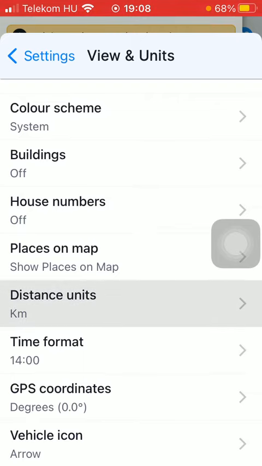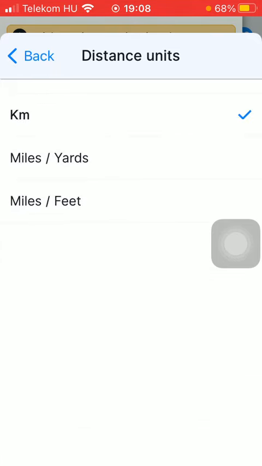That's the fifth option. And here you can select from three options: kilometers, miles or yards, and miles and feet. So click on the relevant one that you would like to choose. And as you can see, the check mark icon indicates on the right side which option is selected.